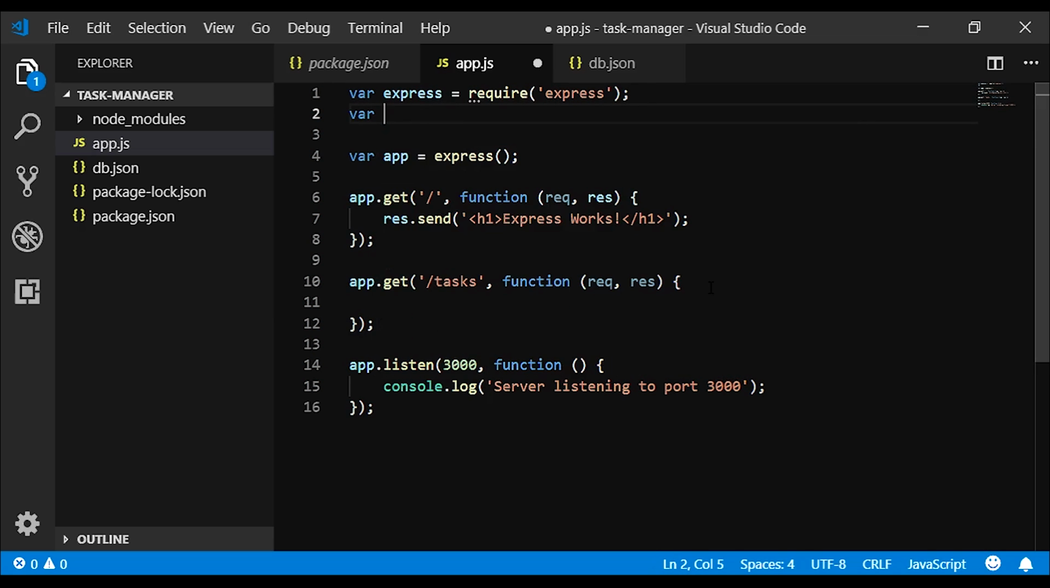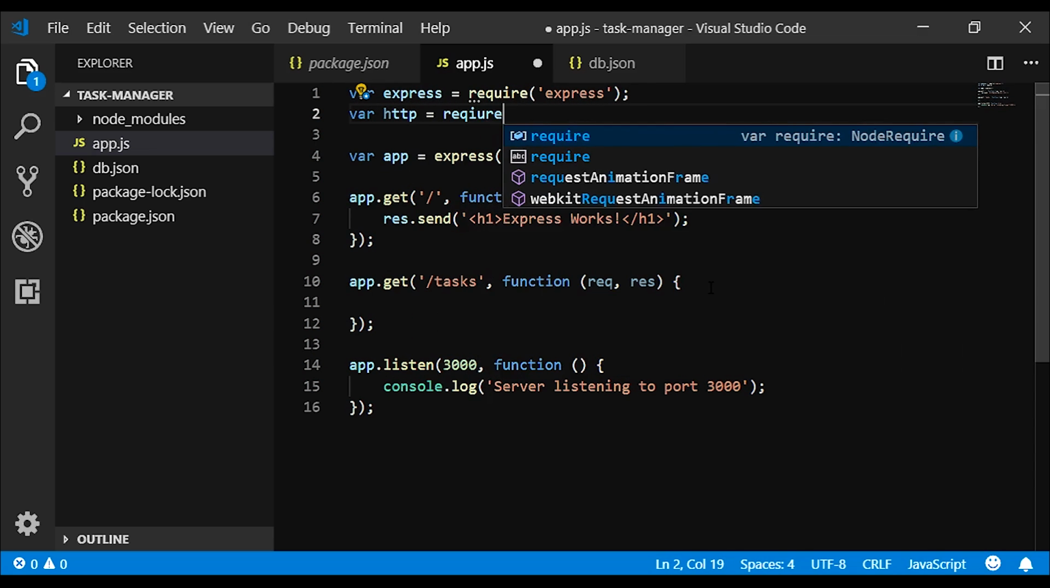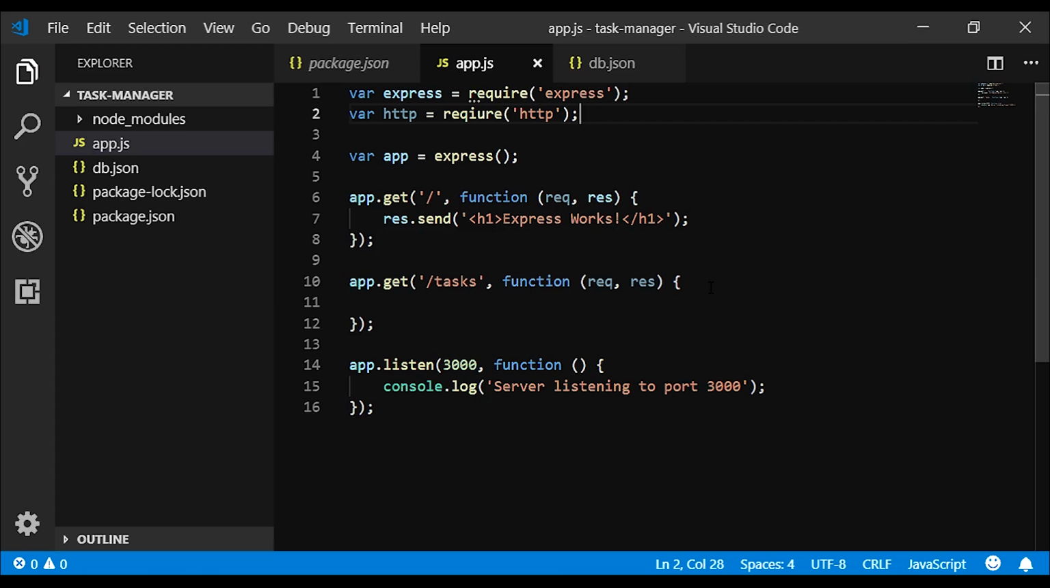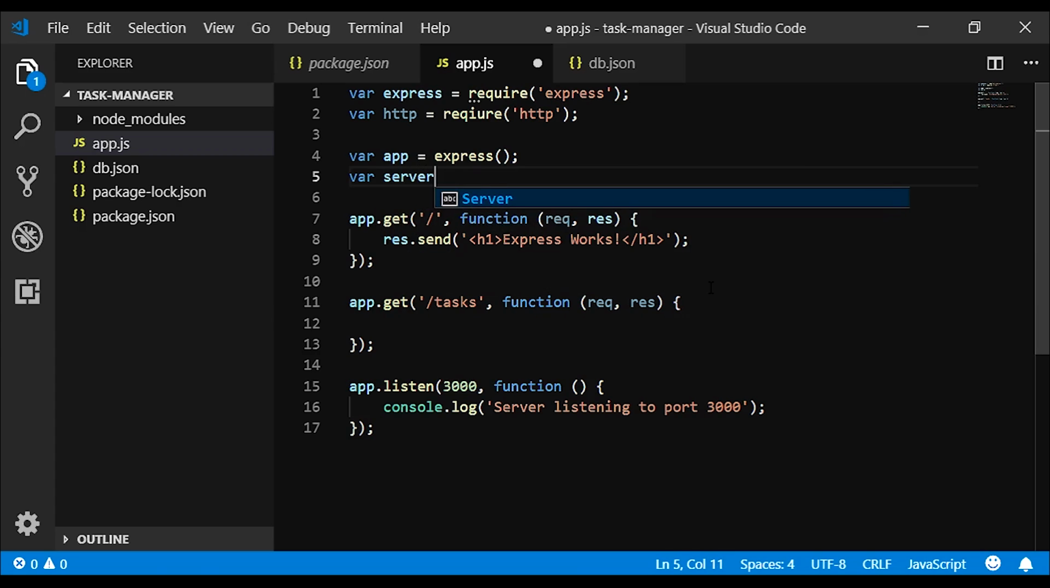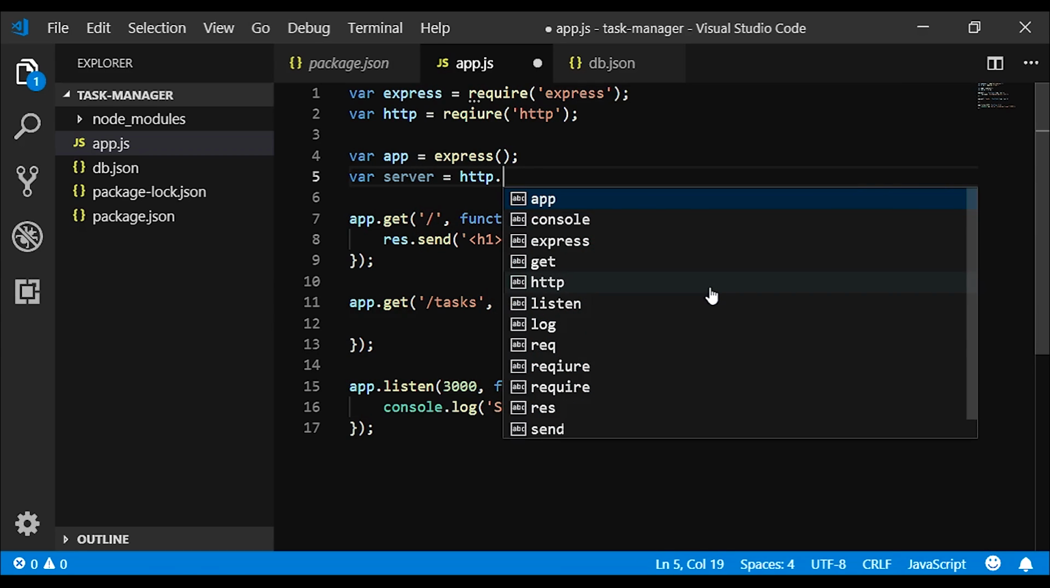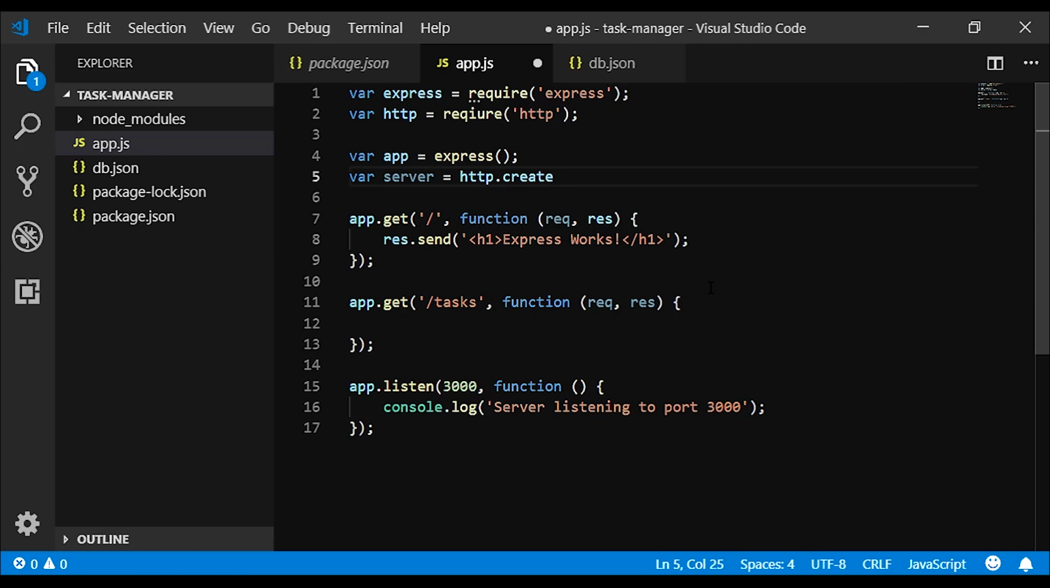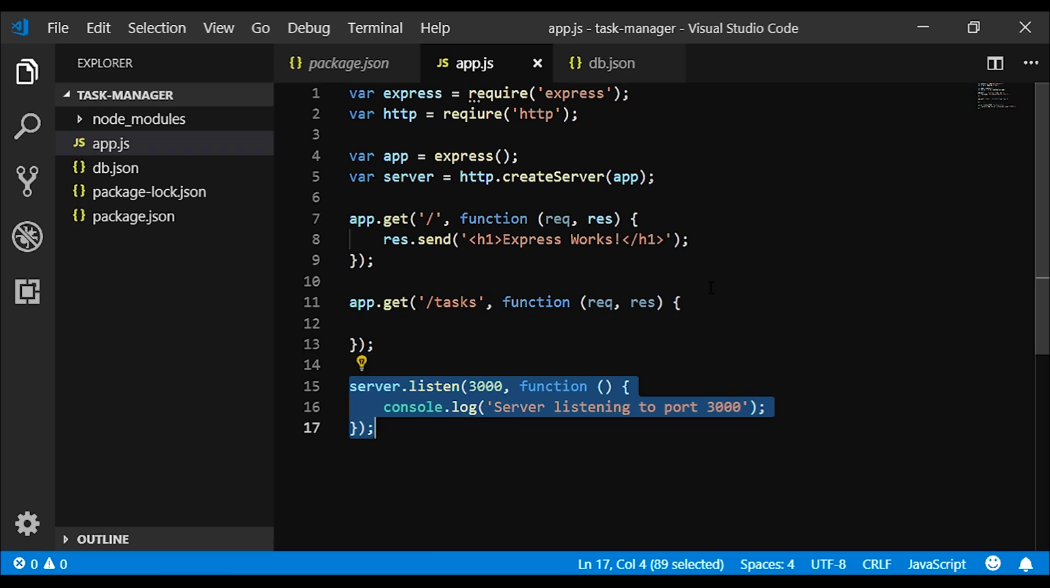What I'll do is, first I'll go for HTTP equal to require HTTP. And for this, we don't have to install anything. It's a core module. And I'd go for var server is equal to http.createServer. And app is something that I'll be passing in as an argument. So my server is created, which has all the goodness of Express. So instead of app.listen, I'll go for server.listen. Again, this will all stay the same. It'll listen to port 3000 and then go for a message that the server is listening to port 3000 and so on and so forth.